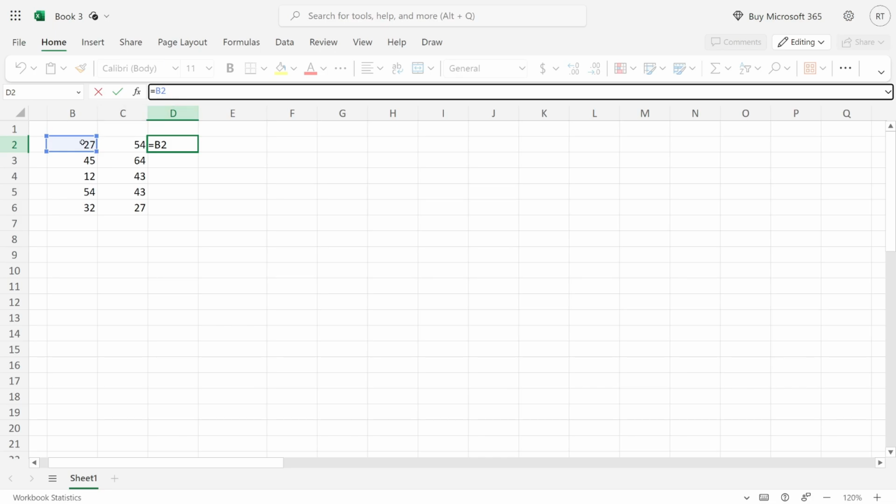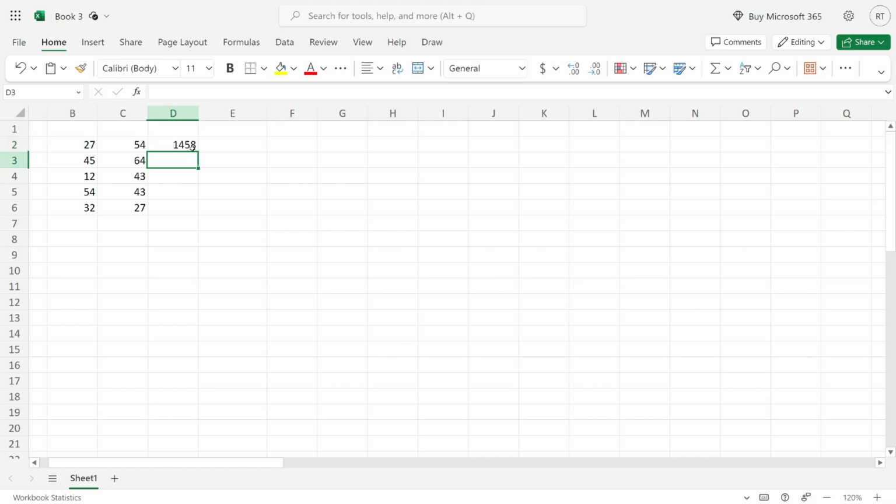If you wish to multiply the two columns together, then instead of putting the plus, you need to put an asterisk, and then put the other cell, in this case it's C2, press enter, and it will do the same thing. And then what you can do is click and drag in the bottom right down, and as you can see, it will then do it.